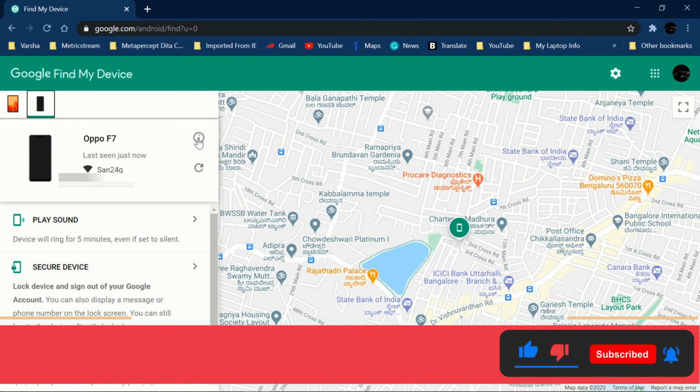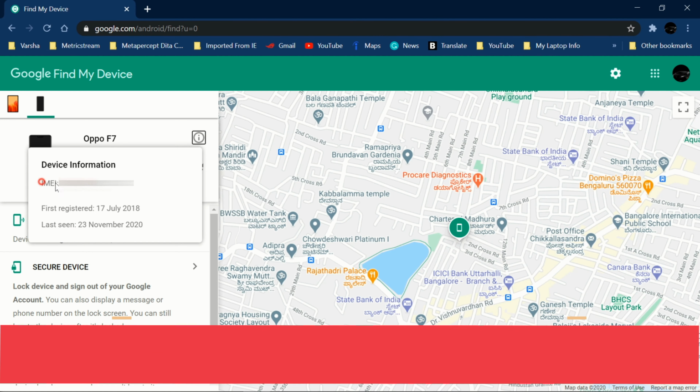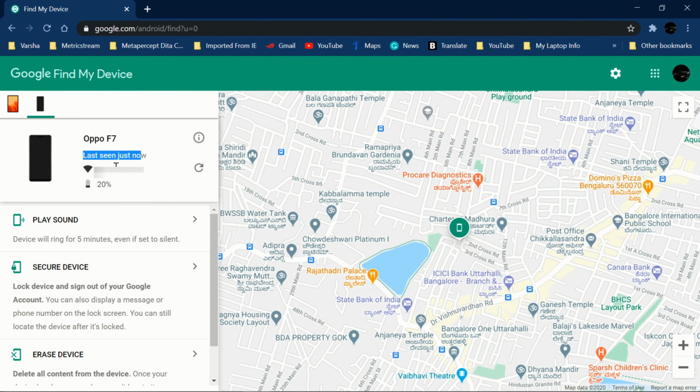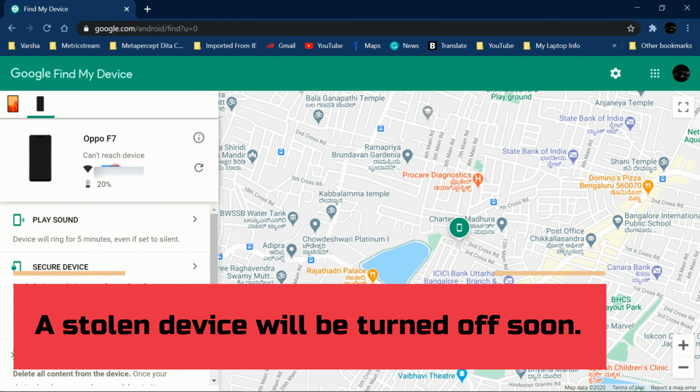When you click on this I button, you see the IMEI number, which you can use for registering a police complaint. It will show when the device was last seen, the network carrier name that was in use, and the battery life percentage. With this, you can know when your device was last active before it was turned off. To demonstrate, I turned off the device. Once I turned off the device, I see device status as can't reach device. Also note that the battery and network information shown will be of before turning off the device.